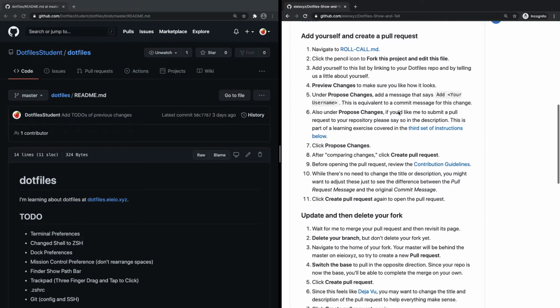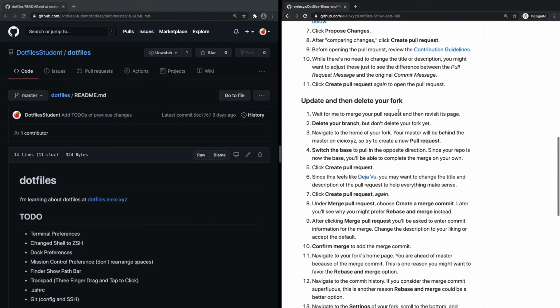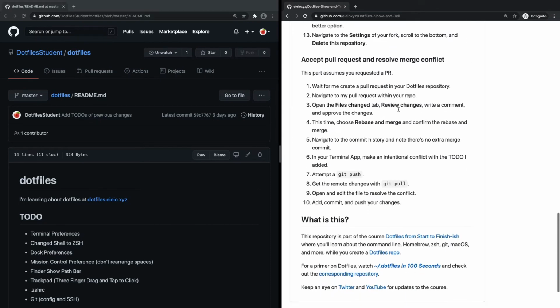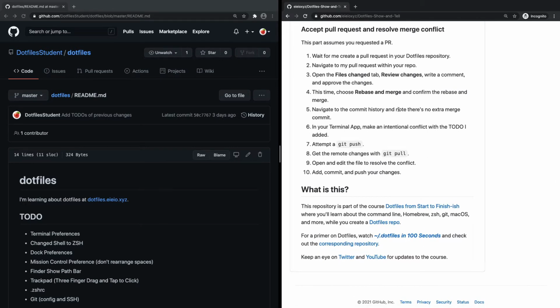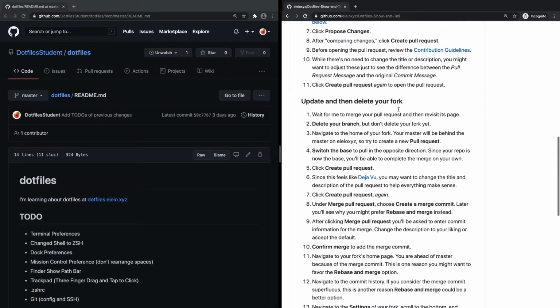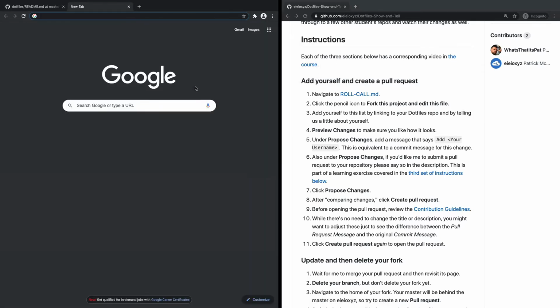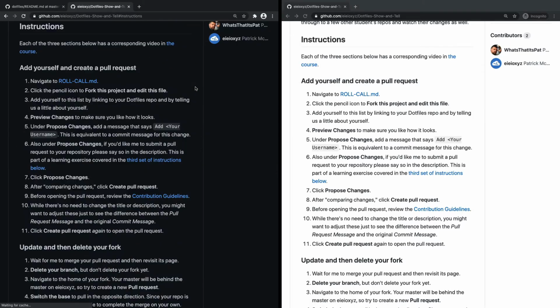The first section is about adding yourself to this repository and creating a pull request. The process of creating that pull request will create a fork that you don't really need, so then we'll learn about deleting that and learn a few things along the way. And in the last section, you can accept a pull request from me and resolve a merge conflict. Let's go back up to the start of these instructions, and GitHub is nice enough to create these anchor links, so let's grab this one, and then you, over at the left, will open this in a new tab.